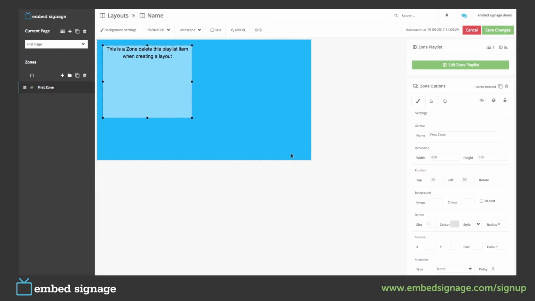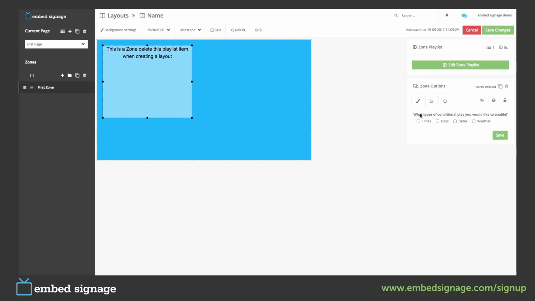By default, our zone will always show. If we wanted to schedule our zone to show, we can add conditional play. We can then schedule our zone to show dependent on the time, day of the week, specific dates, or even down to the weather. This is where the location we've set on our device will come in.